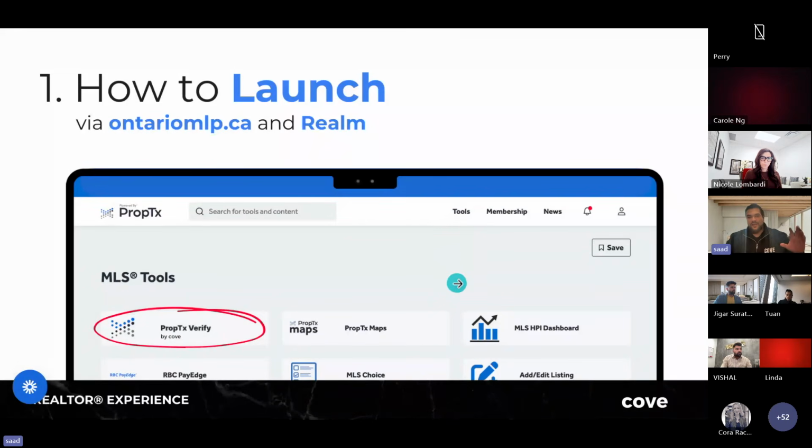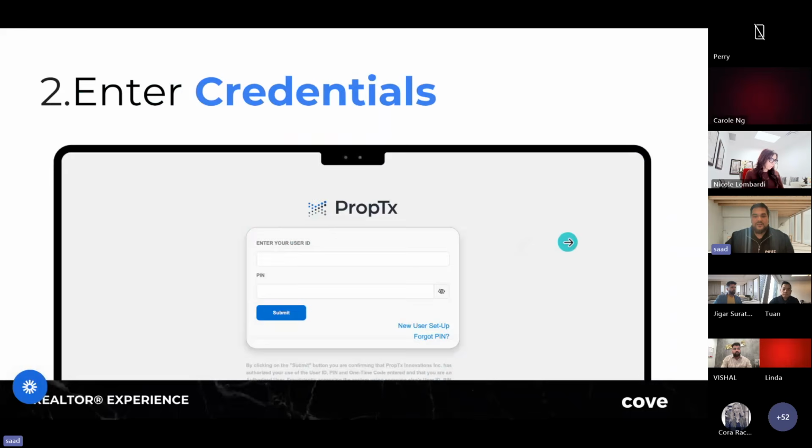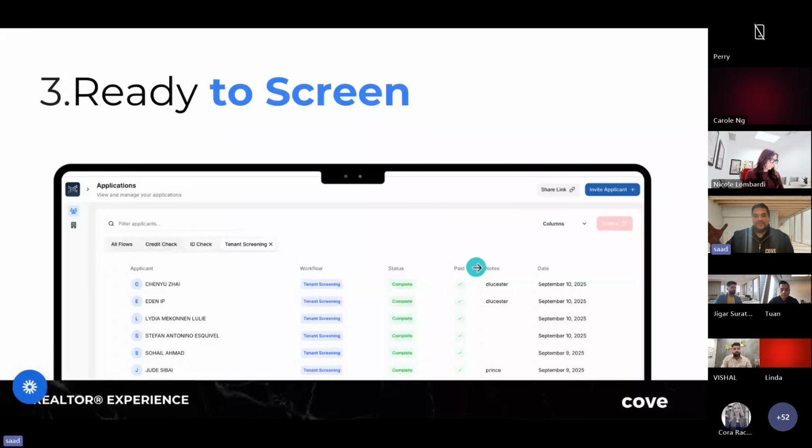If you're logged on already, you just click on the 9-dot menu, just like Broker Bay and SkySlope. You just click on PropTx Verify now, and you will jump right into this platform. Again, you'll just need your MLS ID to log on and PIN number.